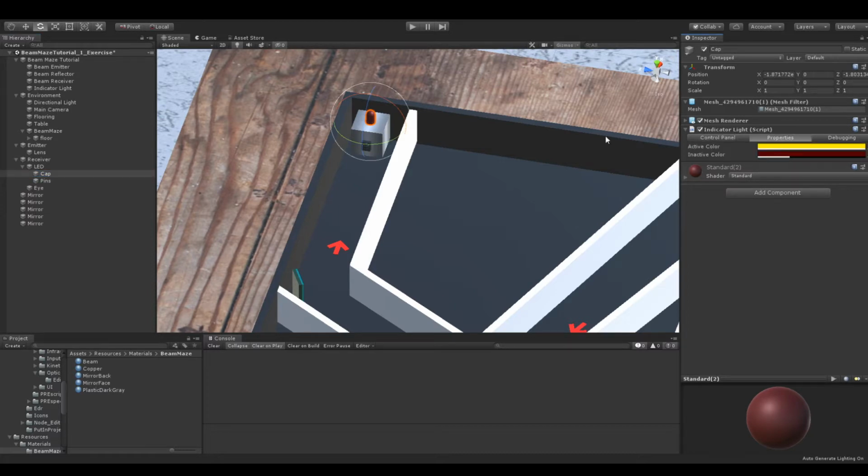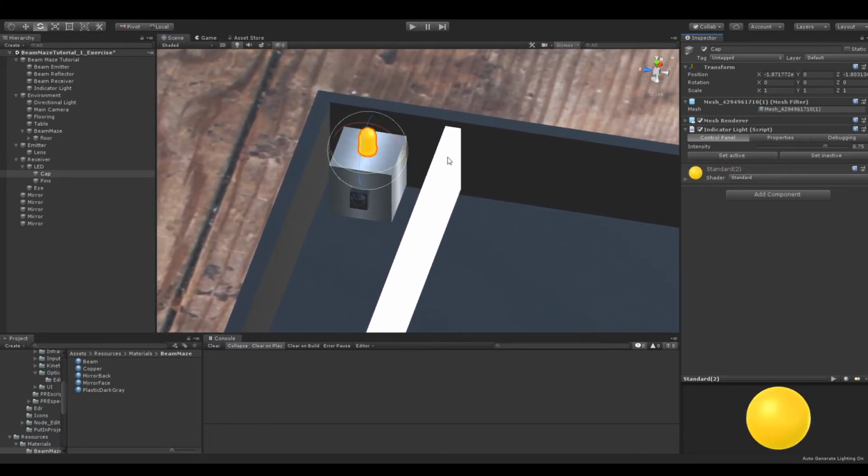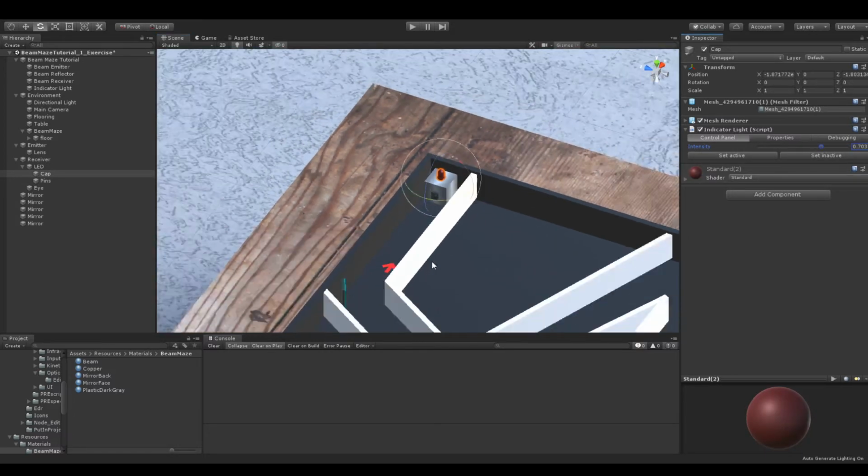In the properties, you can set the color of the LED. The inactive color is the base color it has now, and the active color is the color it will emit when active. We can set it to active here, and you will see it now turns into a bright yellow LED, and we can set the intensity. Let's set it to, well, it was around this, so that's good. Set it back to inactive.